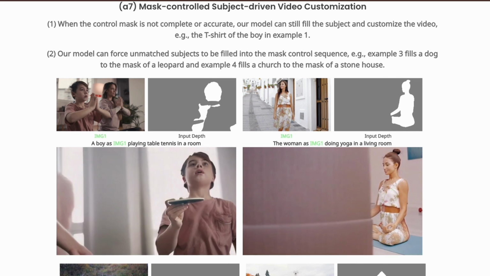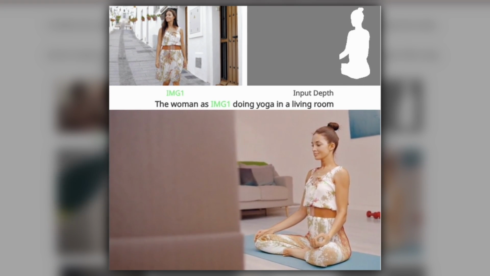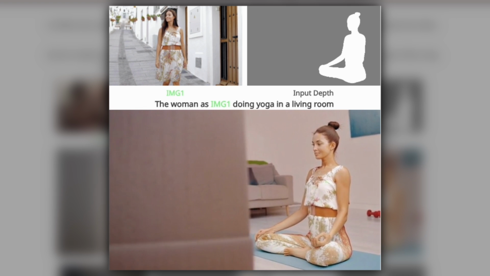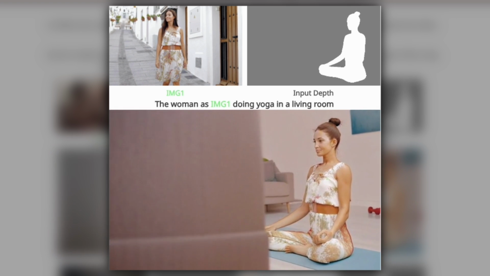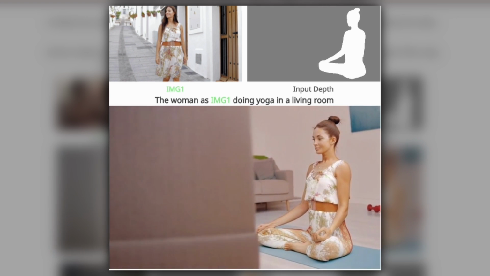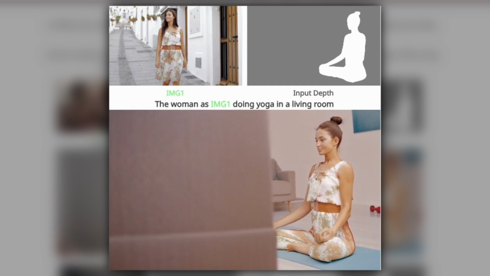How about other common actions? With an input photo of a woman, you might write, "The woman in image 1 is doing yoga in a living room." The tool outputs a video where she is doing stretches or poses, matched convincingly to the kind of living room you'd expect.